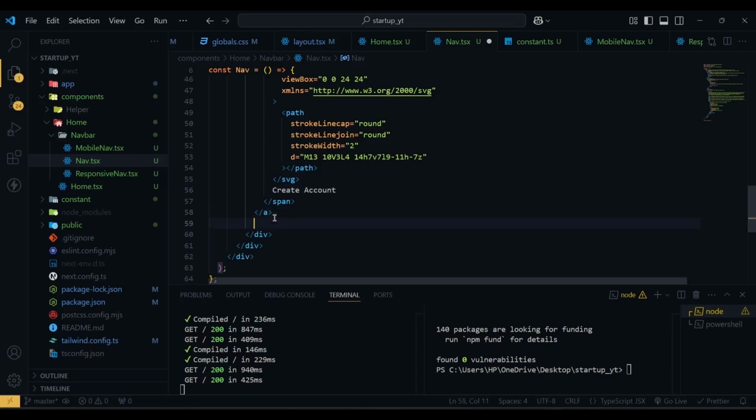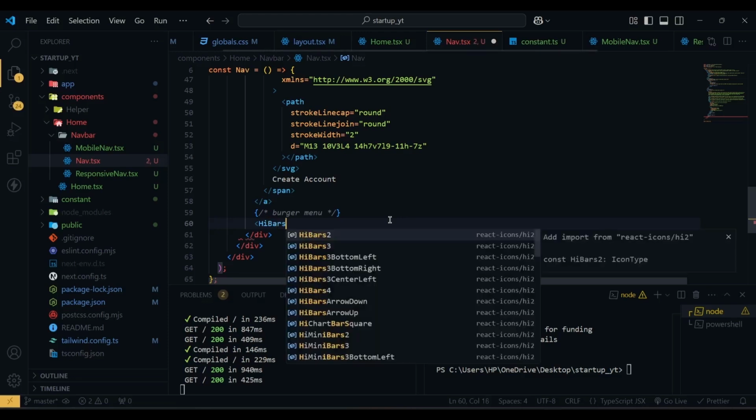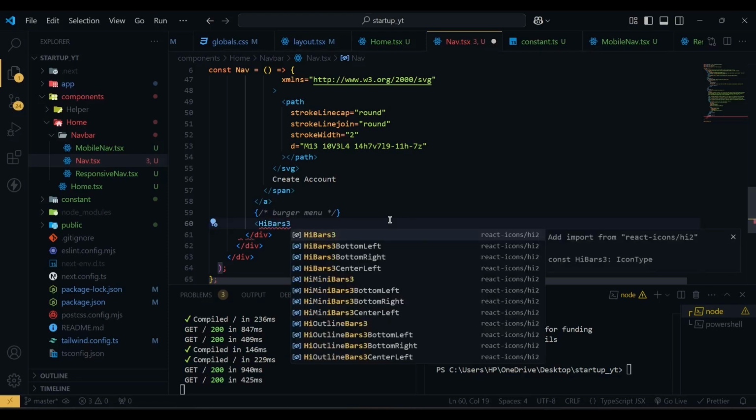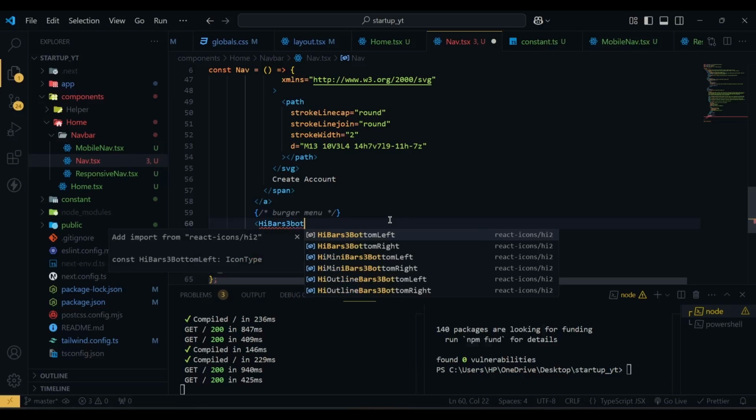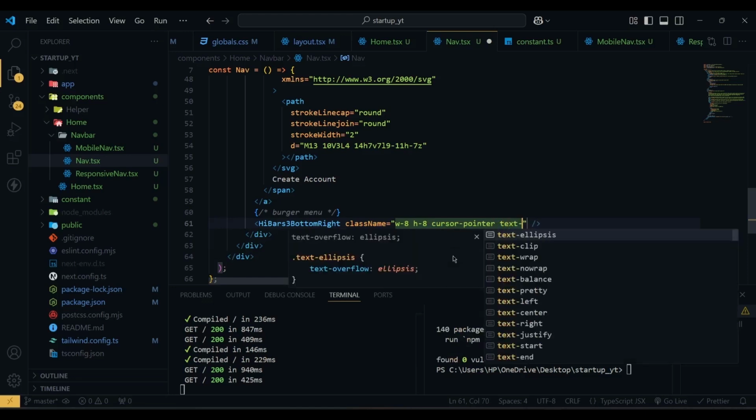Next we need the burger menu. So after this we have our burger menu. So here we have an icon. We're going to use the icon which is hi burger 3 bottom right, sorry. So we're going to use this icon here, and we're going to give this a class name of width 8, height 8, cursor pointer, text black.